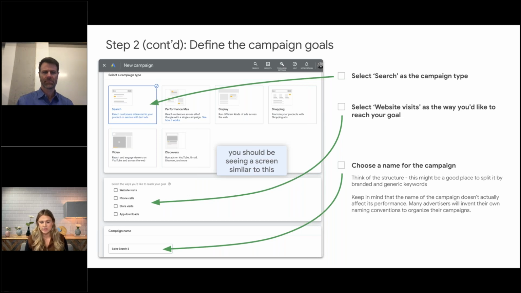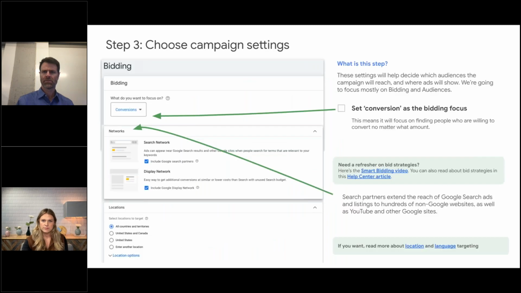So say if you did decide to break it out by brand and generic, having those names in the campaign name lets you say, okay, I want to search all of these types of themes versus all the generic campaigns. That's an option to do so. So there is some benefit of having similar naming nomenclature.